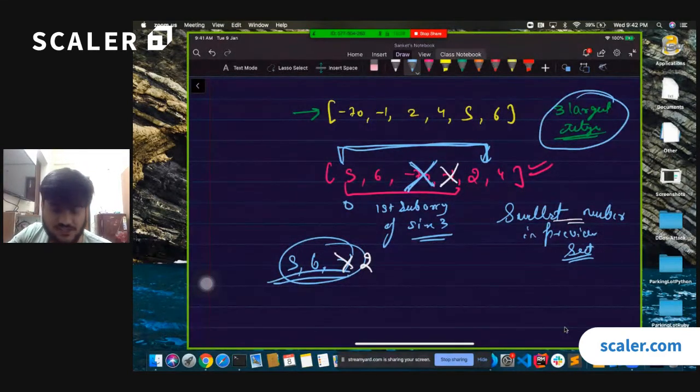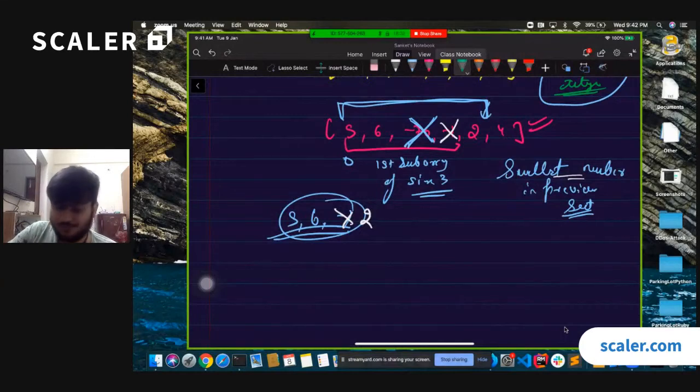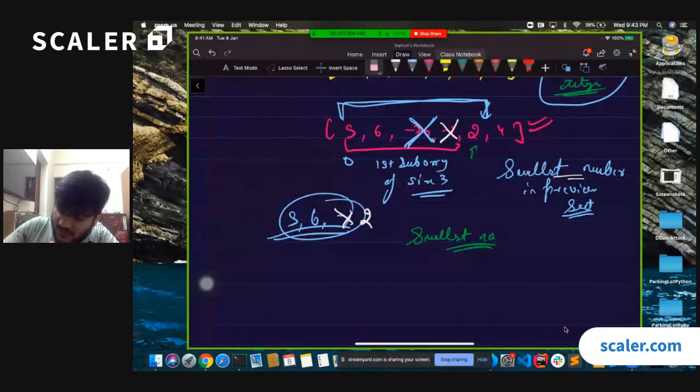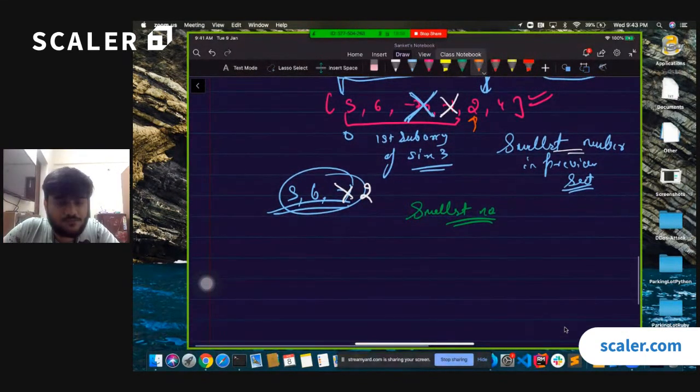Now here you can see that whenever a new number has been added, we need to find the smallest number from the previous set. Now the problem boils down to the fact that given a set of numbers, we need to find the smallest among them and replace it with our new element, if the new element is larger than the smallest one, obviously. So how can we do this?